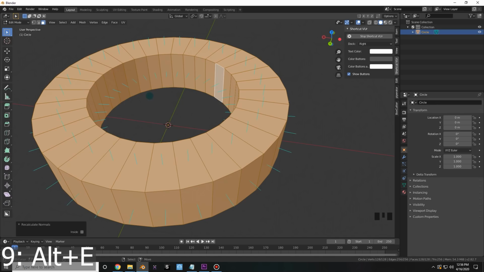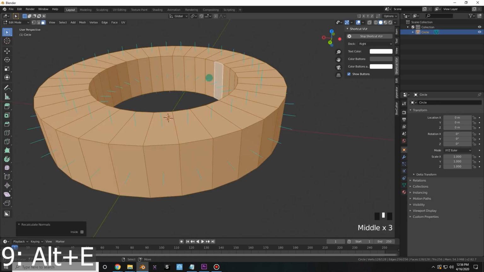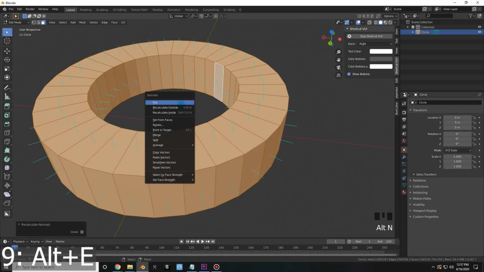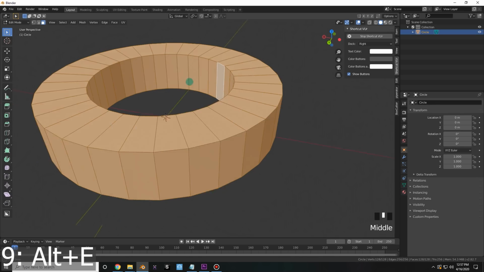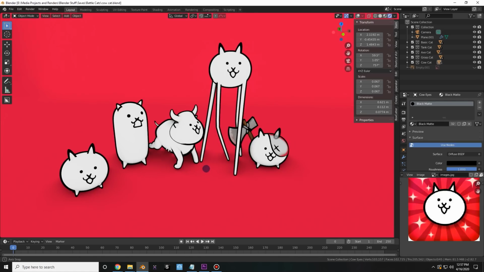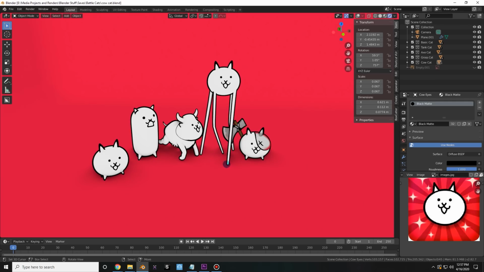Essentially, it just takes all those normals and flips them so they're all facing outside. Another way to do it is to press Alt+N and either choose Flip if they're all flipped the wrong way, or just Recalculate Outside.